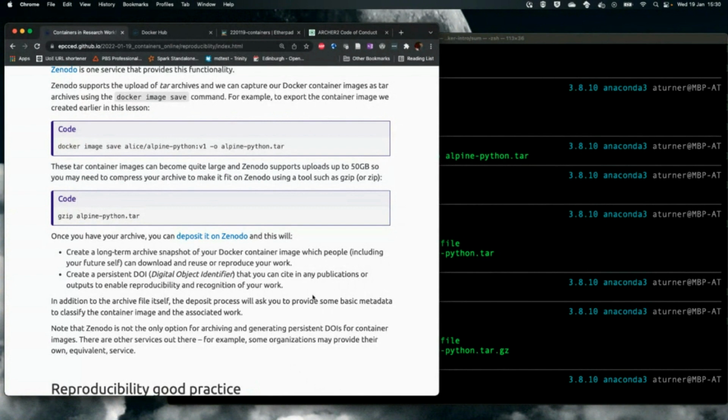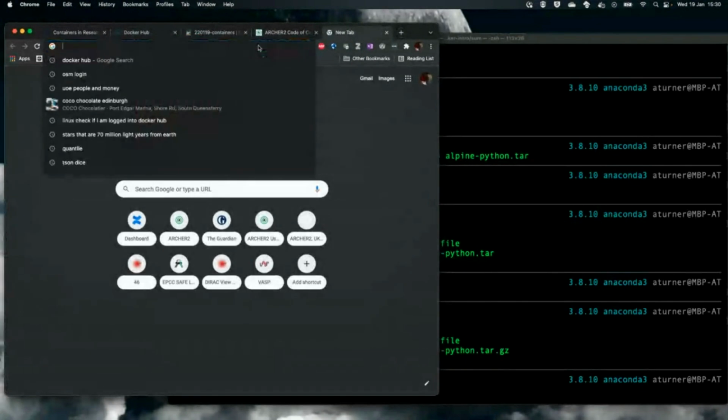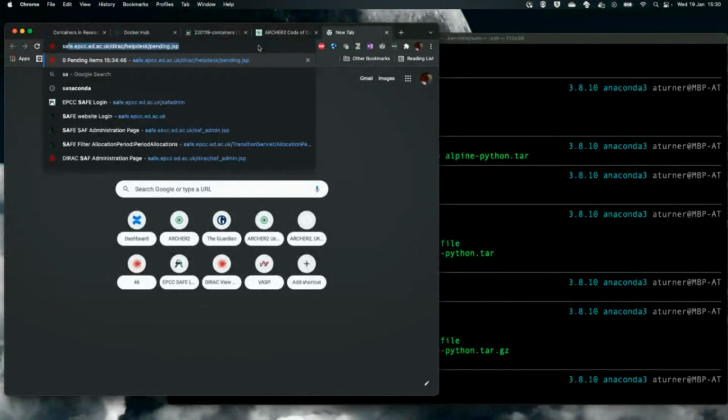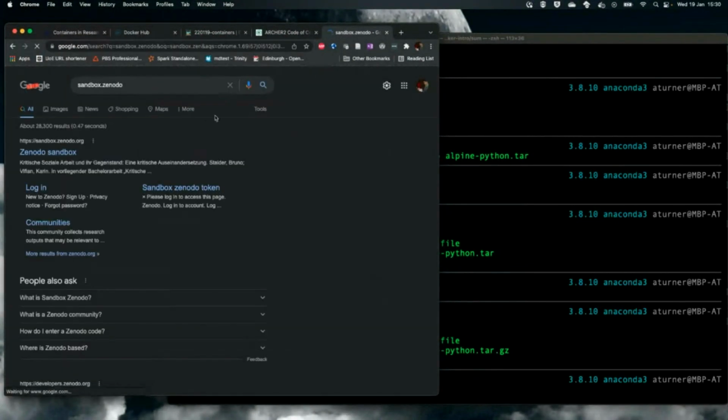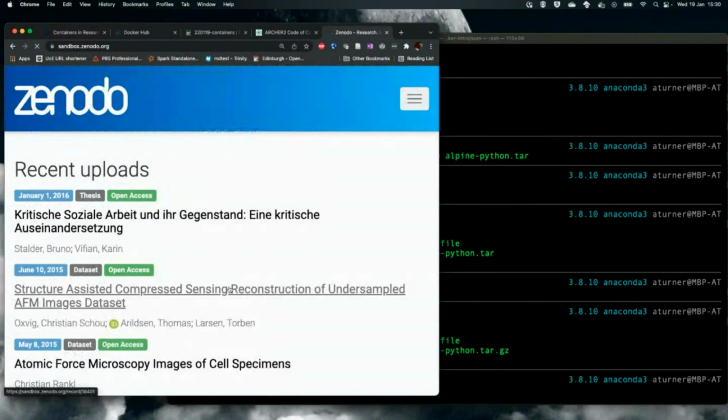But also it creates a persistent DOI, a digital object identifier, that you can cite in any publications or outputs to enable the reproducibility that points at that specific version, and also allows people to cite it if they build upon your work. So it says, in addition to the archive file of work, that you provide some basic metadata. So there is a way to test the upload. I think it's Sandbox Zenodo. So I can show you how this works without actually creating a real persistent identifier.